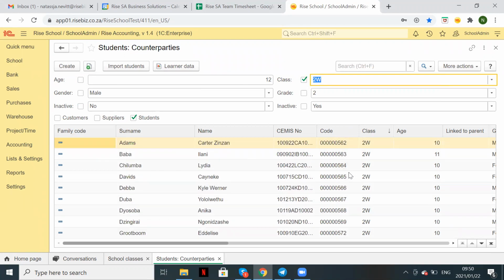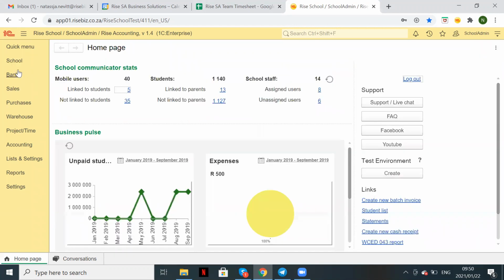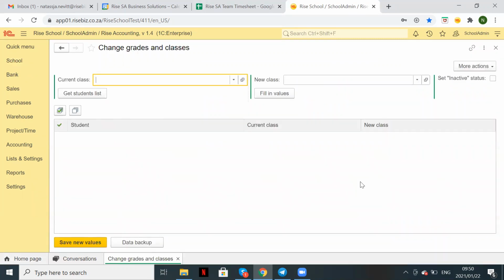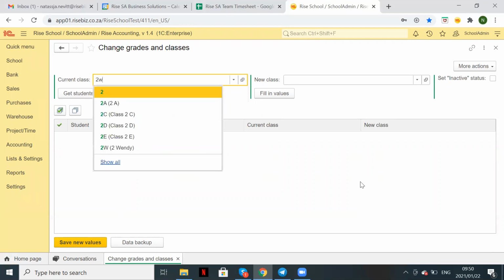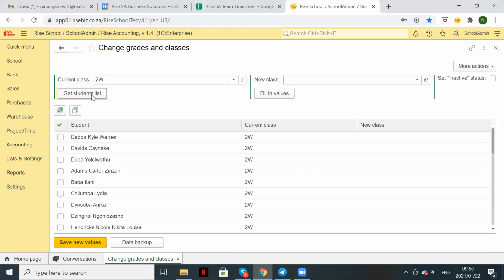Okay, and now let's say, for example, I want to move my students. 3 of my students have left from my grade 2 Wendy class, and they're now marked as inactive. I will go into school. I will go into change grades in classes because it's 3 students. I want to do all of them at once. So I will put 2W. This is 2 Wendy here in my current class, and I will get student list.